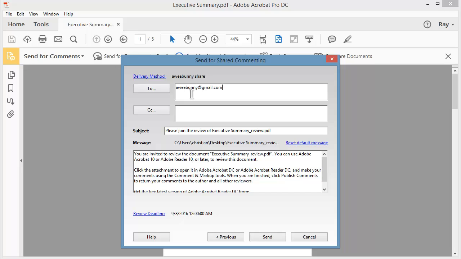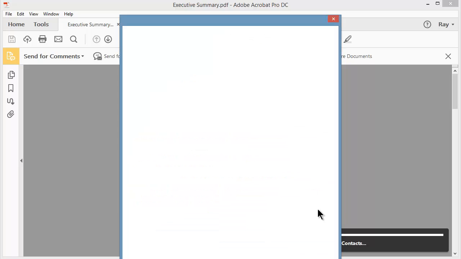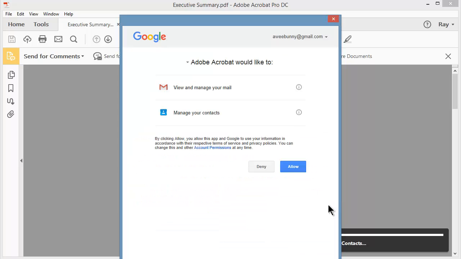I'll type in one user email here. I could add carbon copies of other emails if I'd like. I could also change the subject or change the message, but the message is kind of nice. It describes or tells the user exactly what they're supposed to do to get involved with this collaborative review process. I'm just going to go ahead and click on Send, and Acrobat goes out and sends.